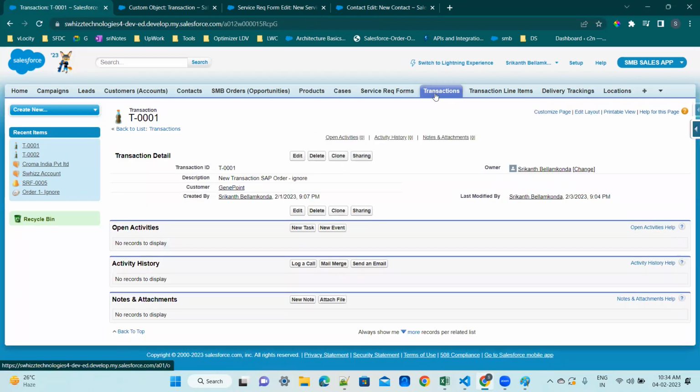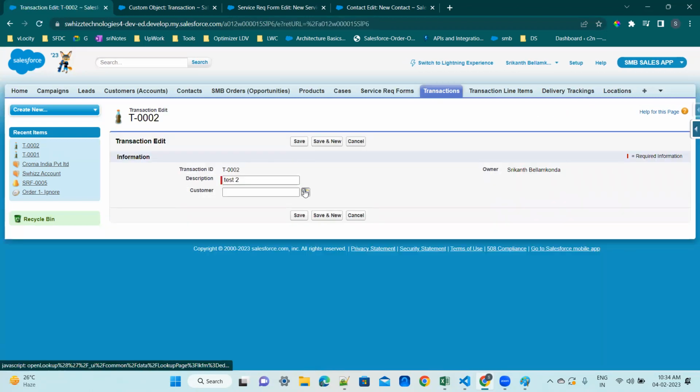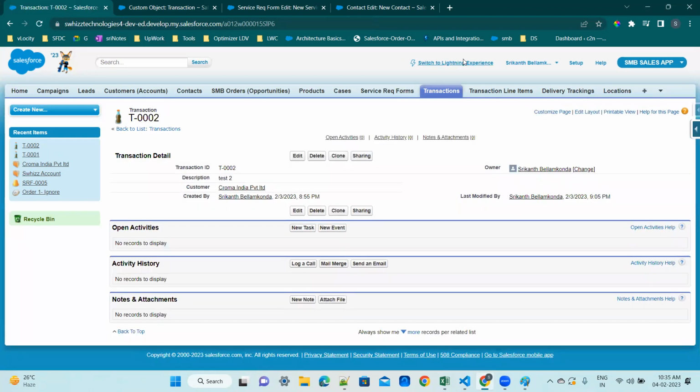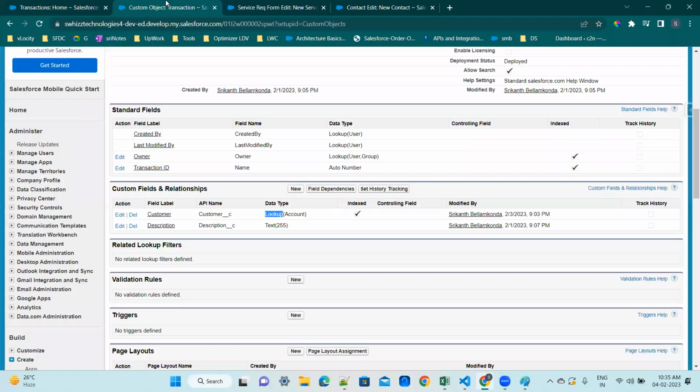Okay, now go to another record, Transaction 2. Click on edit. Choose any one of the customer records. You got it? I filled it or not? I have 2 records, and in those 2 records, there is no empty field, right?